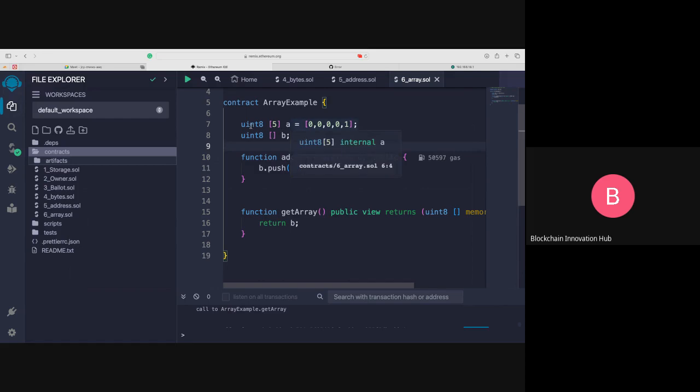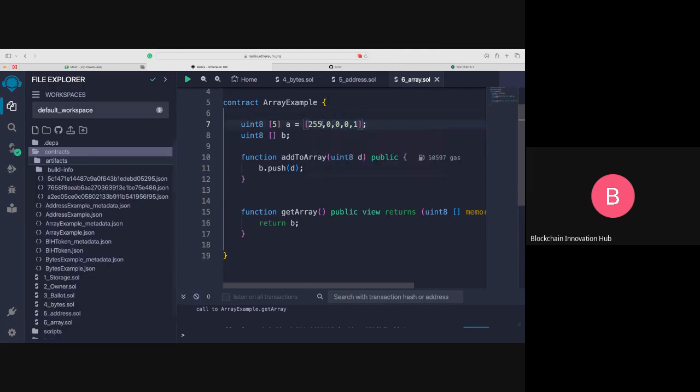See now, we are dealing with uint8, right? What's the maximum number in uint8? 2 raised to power what? 8. That's 255, right? It's 0 to 255. So if you come here and say 255, it's not going to complain. See, 255. You see, it's working. No error. But if you say 256, it's going to complain. So all the data inside this array must be within the range of uint8.